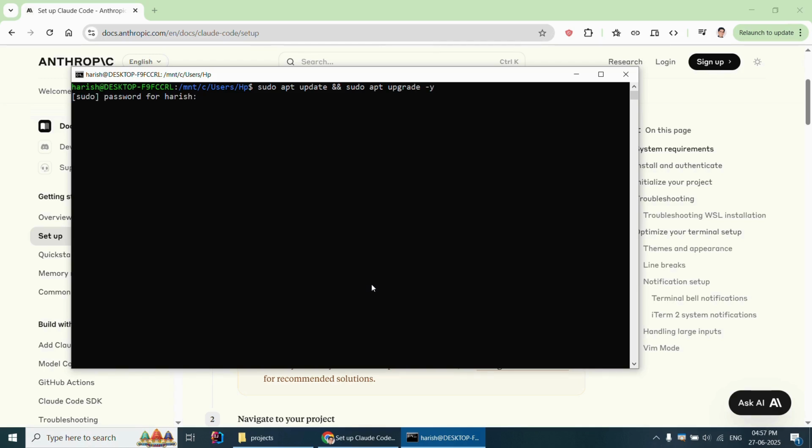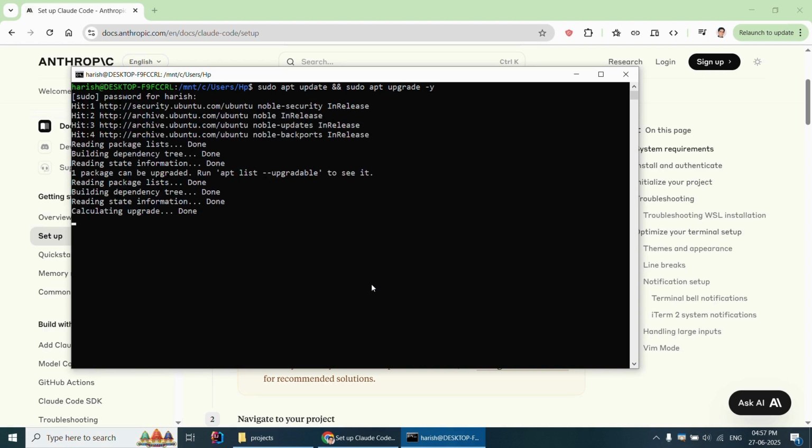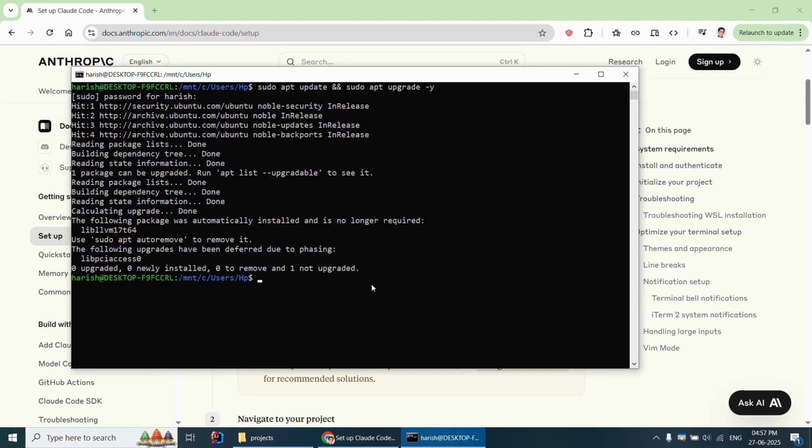When you run WSL the first time, it will ask you for a username and password. You can set that, then you can log in. It will take a few seconds to update all the packages. Once packages are updated, you can install node and npm with the command sudo apt install nodejs and npm.